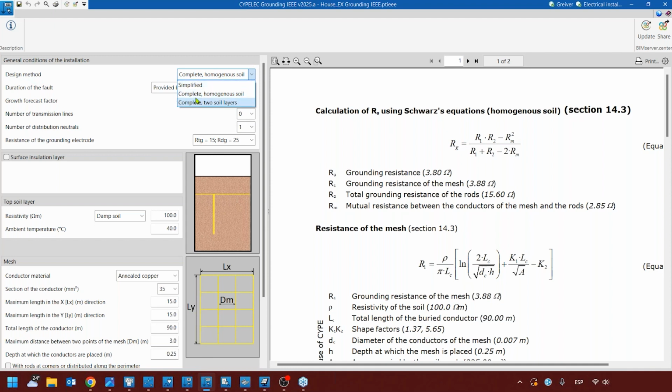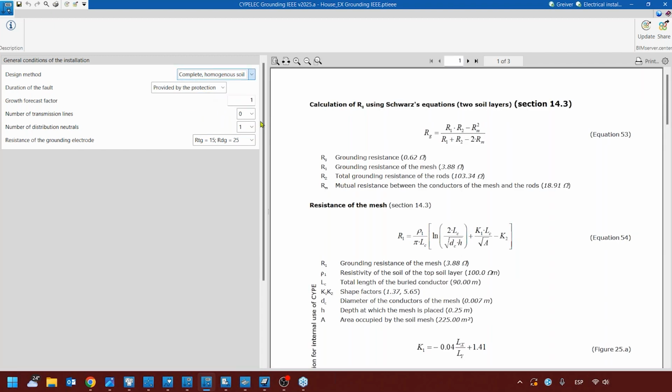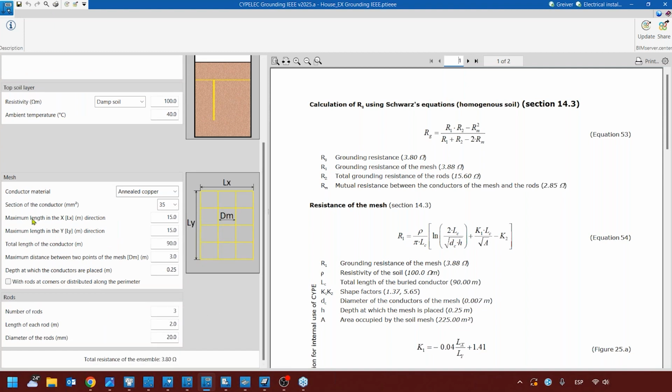If you want to do it complete, if you want to do it complete with a homogeneous soil, or if you want to do it with two types of soil, for example, you're gonna be able to select all this information in here. Then you're gonna have to select the requirement, the mesh that you're gonna have, and all the lengths, the type of conductor that you're gonna have, and the section of how many rods you're gonna have in this installation. Then the software is gonna calculate the resistance of the assembly that you're gonna have. This report you're gonna be able to print from here, or by clicking in here also, you're gonna be able to print it.